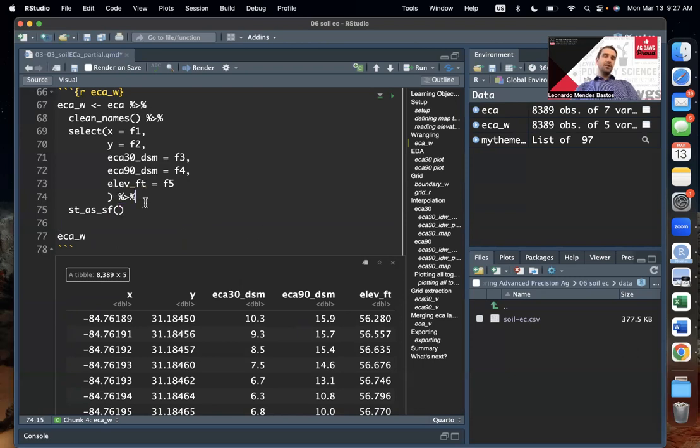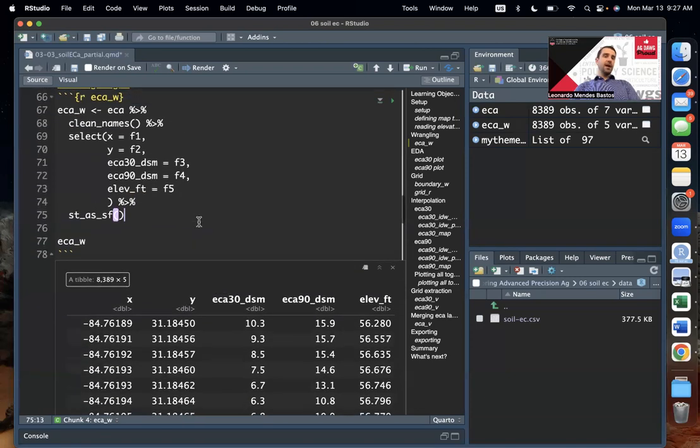So if we just say this, we have to tell it which columns have the spatial information, right? We do that by using an argument called coords. So we say coords equals, and then we give the names of the columns that have the X and Y values, which in our case, we already renamed to X and Y. We just have to use the c function and specify X and Y using quotation marks. So we just say coords equals X and Y.